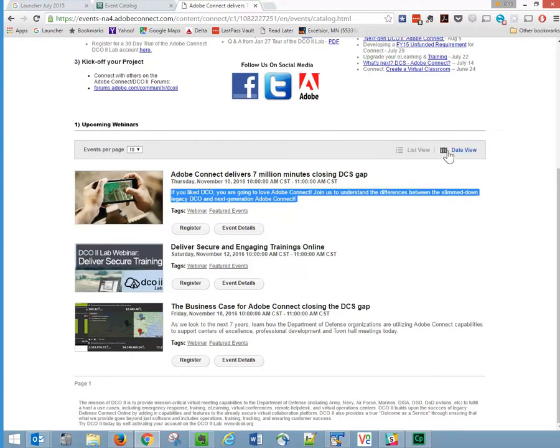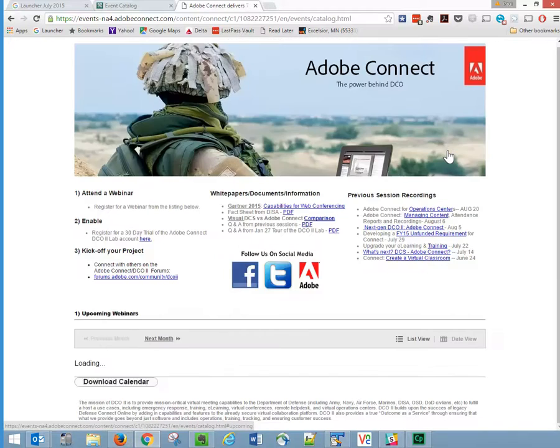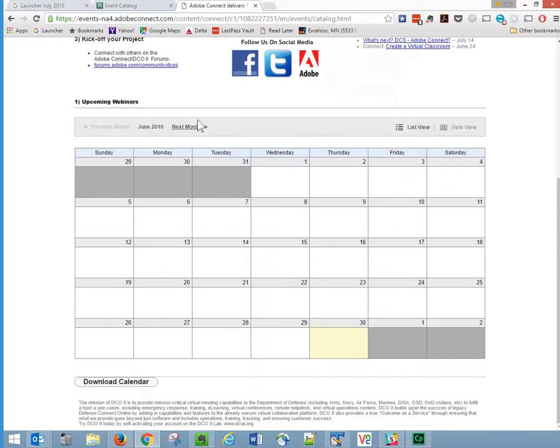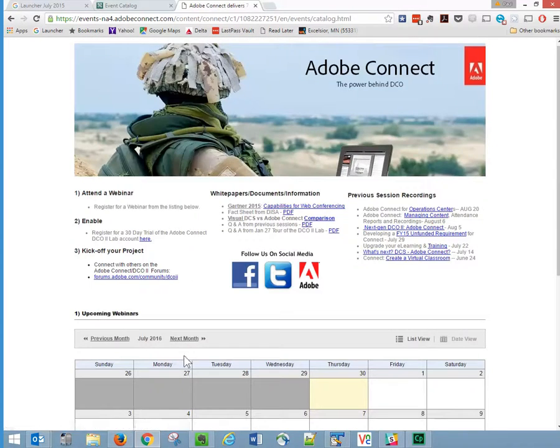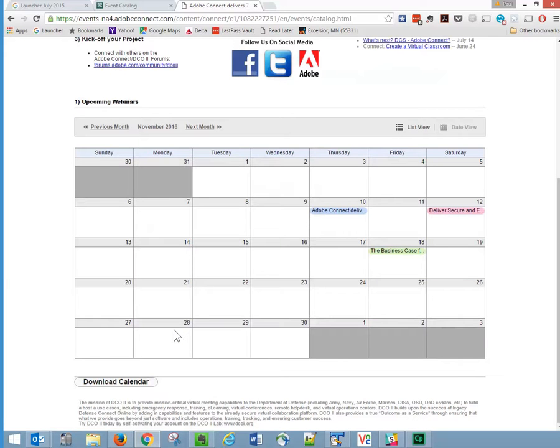It also includes a date view where you can click on this and take a look at a catalog over time, and there are those events, and you roll over them and you get the full details about that event. You can even download the calendar.